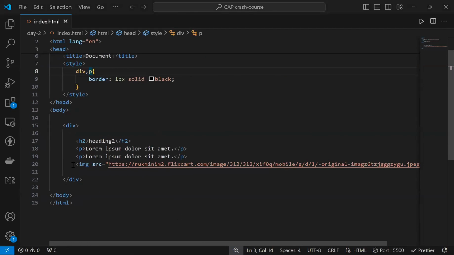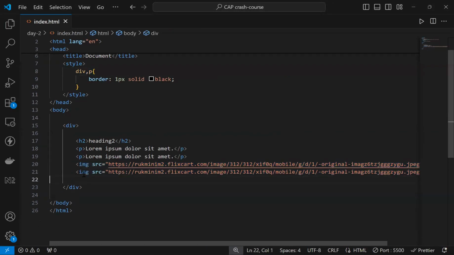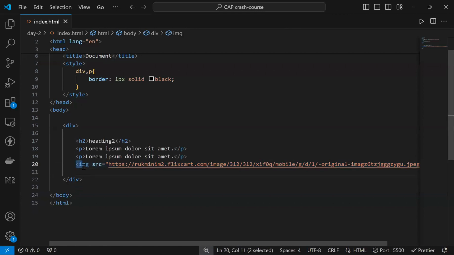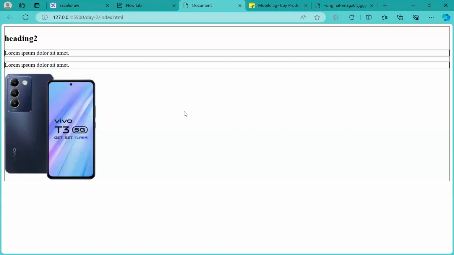Right. What do I mean by that? Let's say I copy this image. Just for now, let's assume that image is a block level element. So by default, what's going to happen? The next image is going to come in the next line. Yes. If I assume that image is a block level element, the next image should come in the next line. So that's an assumption based on block level elements.